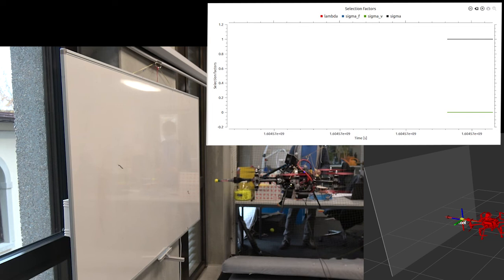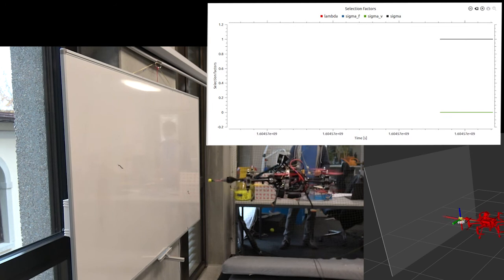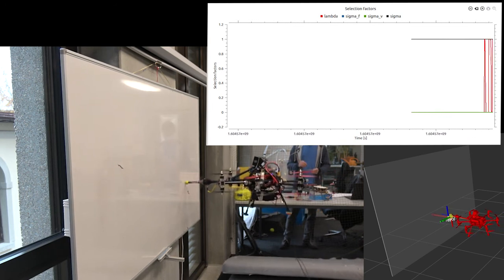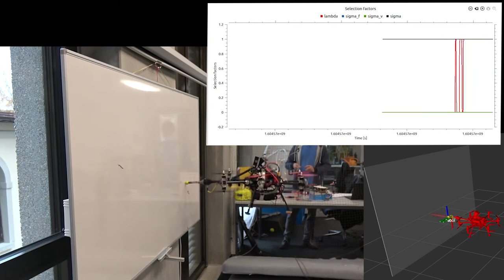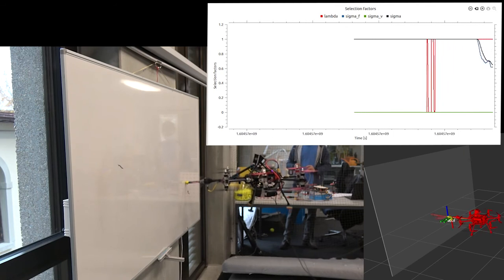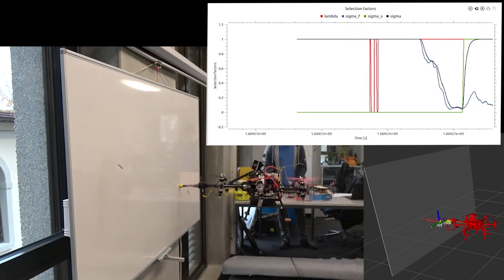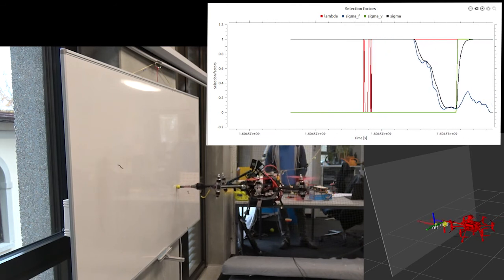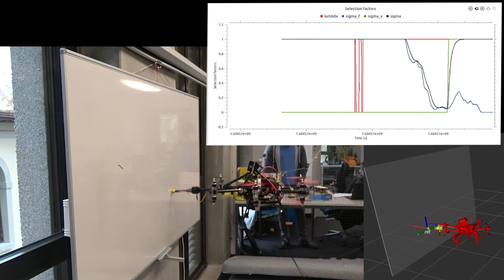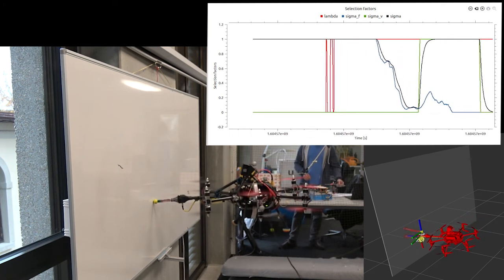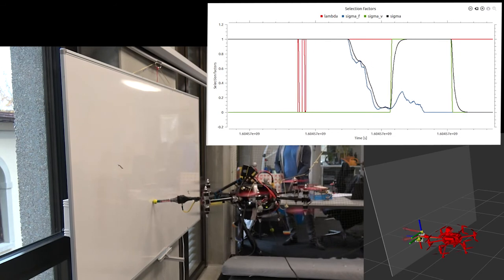Before the start of the interaction, lambda is 0, meaning that the MAV is in free flight. Once contact is established, lambda switches to 1 and therefore determines interaction. While the MAV is hovering in front of the whiteboard, sigma switches from 1 to 0, therefore detecting static force control. Once the horizontal traverse is commanded, sigma switches to 1, changing the interaction mode to dynamic force control. After the horizontal traverse, the mode switches back to static force control again, as can be seen by sigma going back to 0.